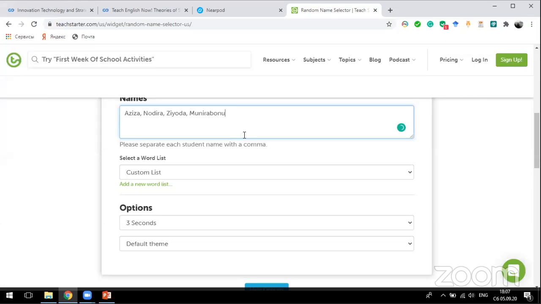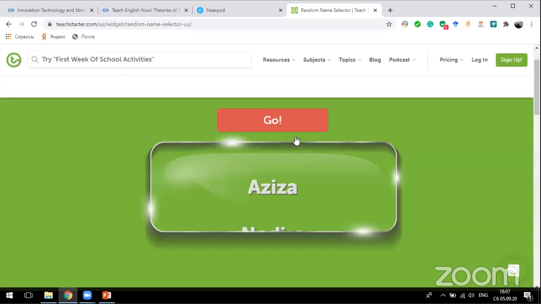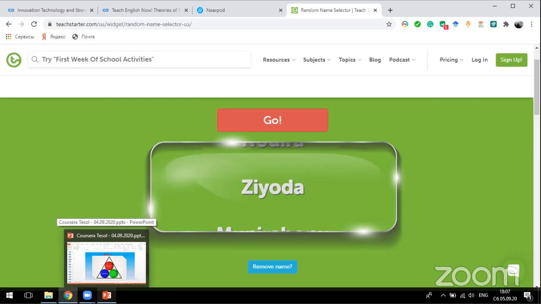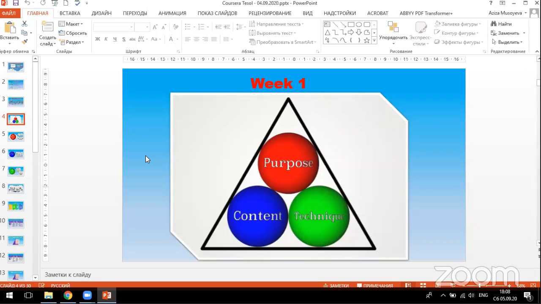Let me show you how it works. When I press go, it selects our names. Let's see. For example, Zioda, you see? Then I give Zioda a chance to speak like this. If anyone still wants, we will write their names. At this point, I will just talk for 5 minutes, then we can begin speaking, okay?